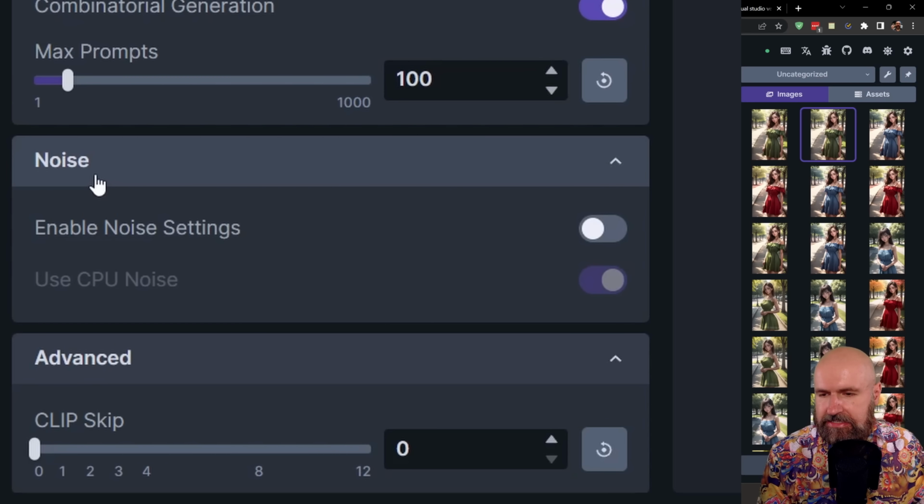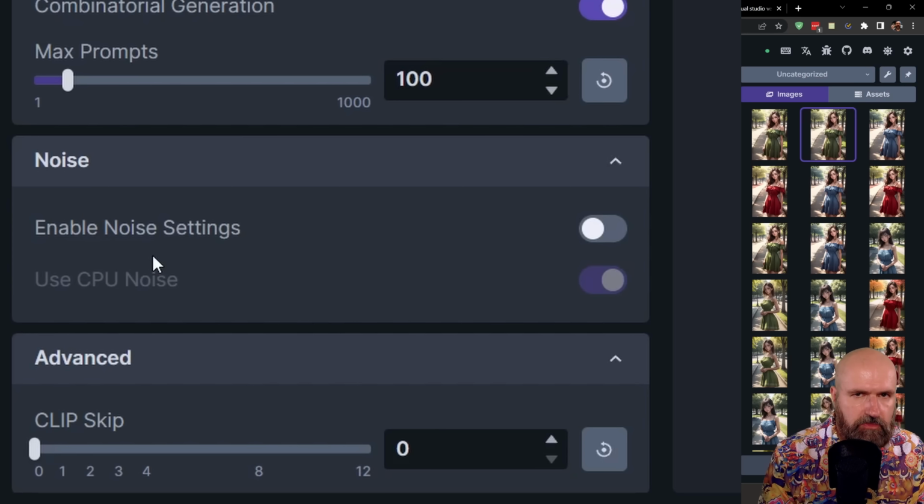One is called noise. This is kind of a specialty because when you have a Mac or when you have a PC, the noise from the seed is generated a little bit differently. On some computers, the noise is generated from the CPU, and on other computers, the noise is generated from the GPU, and that will create different results even with the same settings and the same seed.